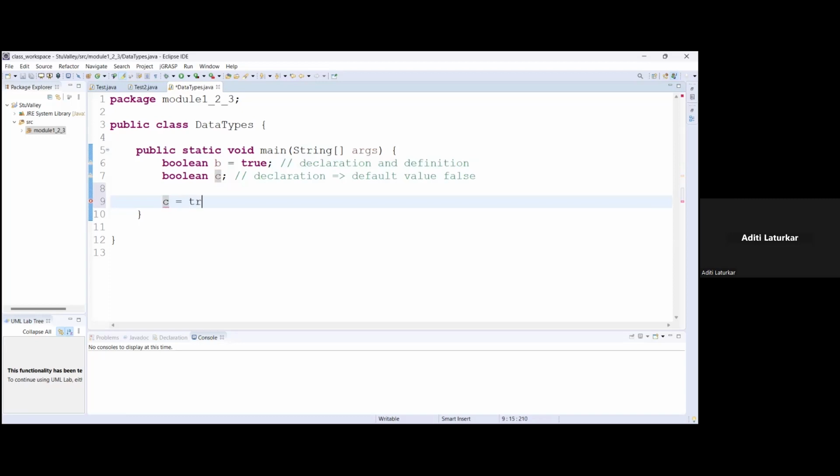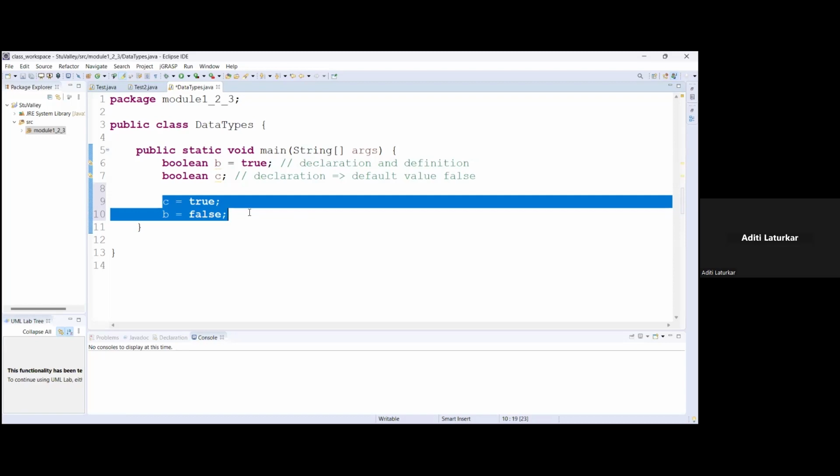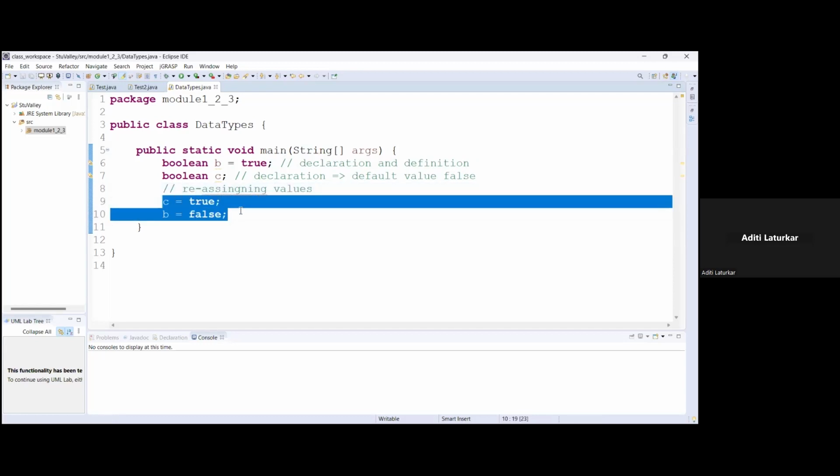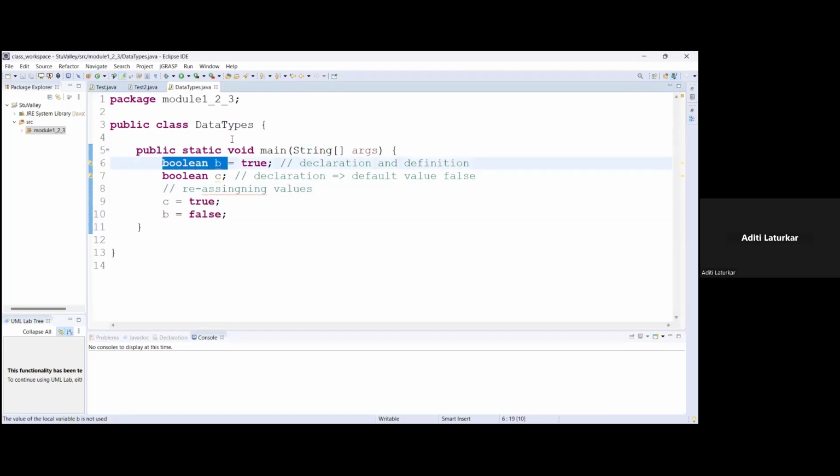Okay, so suppose I am thinking to give the value as true, and suppose for variable b I am changing the value as false. So we are changing the values, we are reassigning the values. We are only reassigning the values, because here we want to change the values. That is why we are reassigning the values. So what reassigning means: the memory which gets allocated for this variable never changes. It only changes its value.